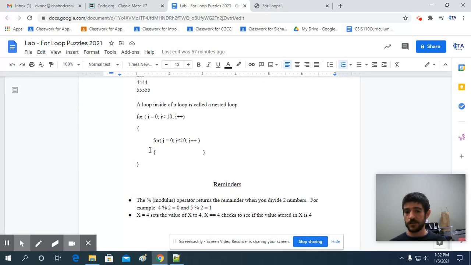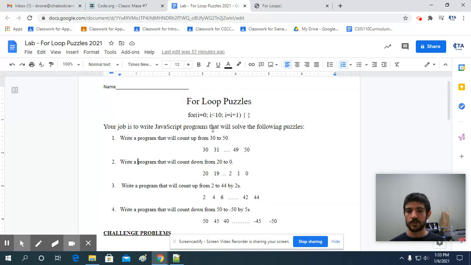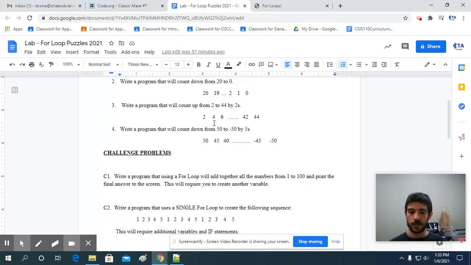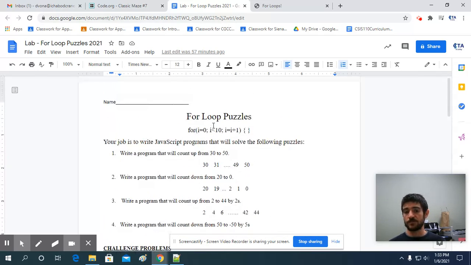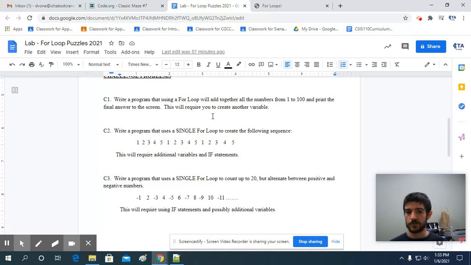Now, here's the deal with the challenge problems. If you are behind on your other labs, if you are behind on your website, I would not spend your time on these challenge problems. I would do these 4 loops, I would submit the assignment, and I would move on to the stuff that you need to work on. If you're in good shape, you're up to date with all your labs, you've done a lot of work on your website, I would continue on to these challenge problems.